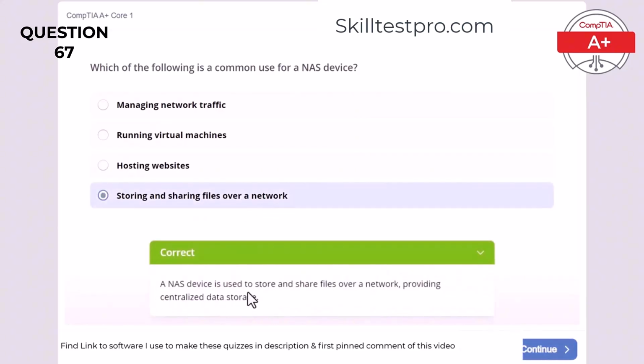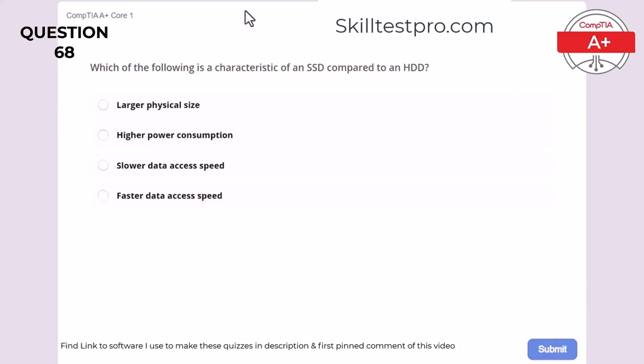A NAS device is used to store and share files over a network, providing centralized data storage. And next question, which of the following is characteristics of an SSD compared to an HDD? Larger physical size, higher power consumption, slower data access speed, faster data access speed. So here logically faster data access speed.